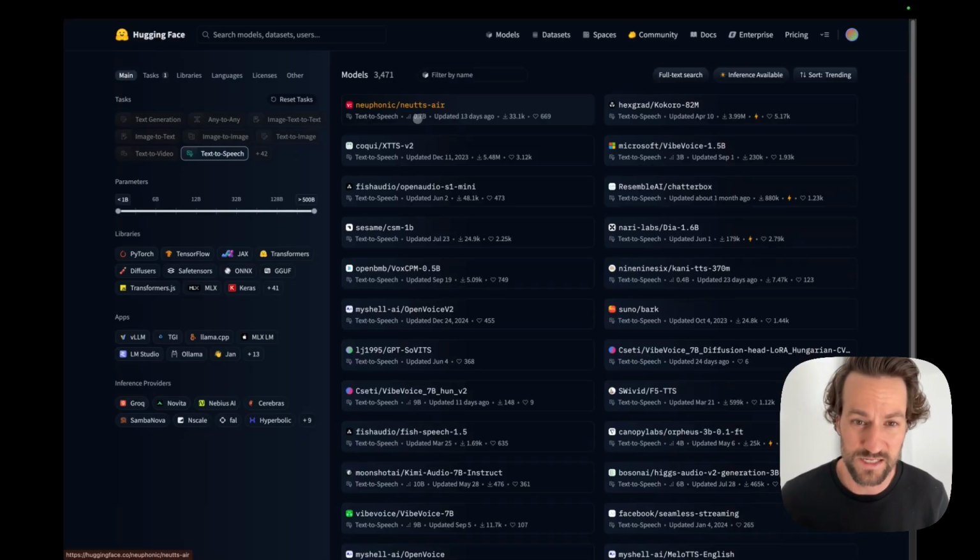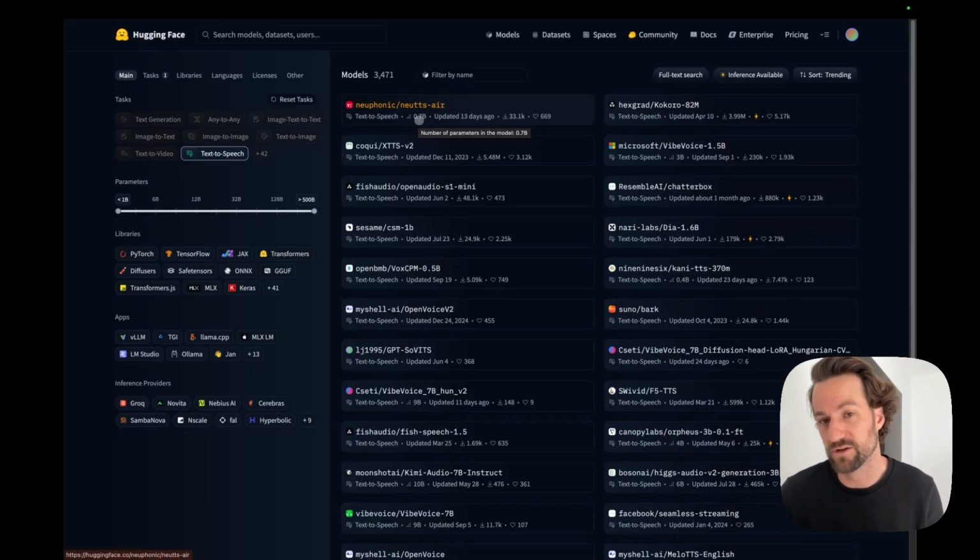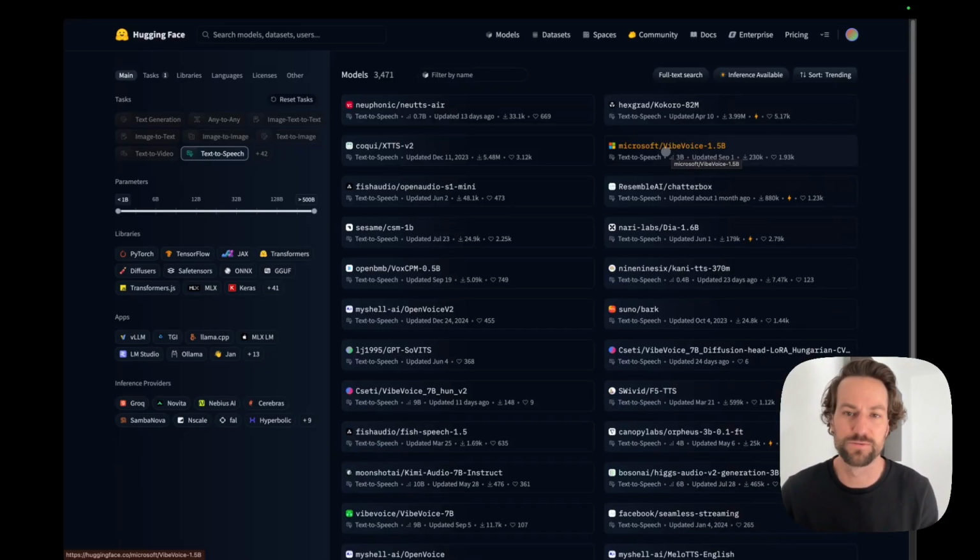Even this one is 0.7 billion, so 700 million parameters, yes. Jeez. And then this one's really tiny. This one's only 82 million. So the crazy part is how good it sounds for this small amount of parameters.